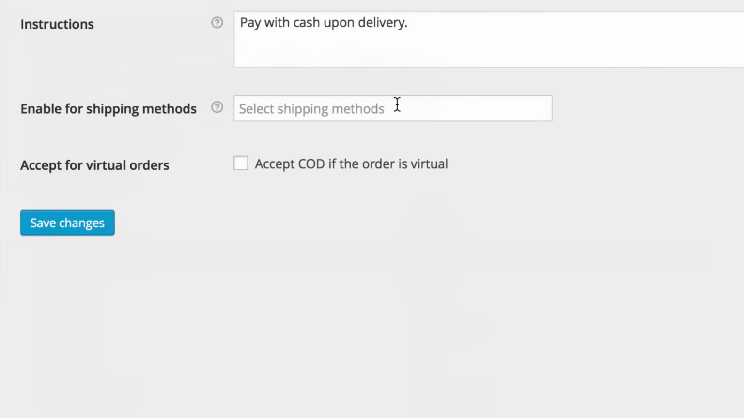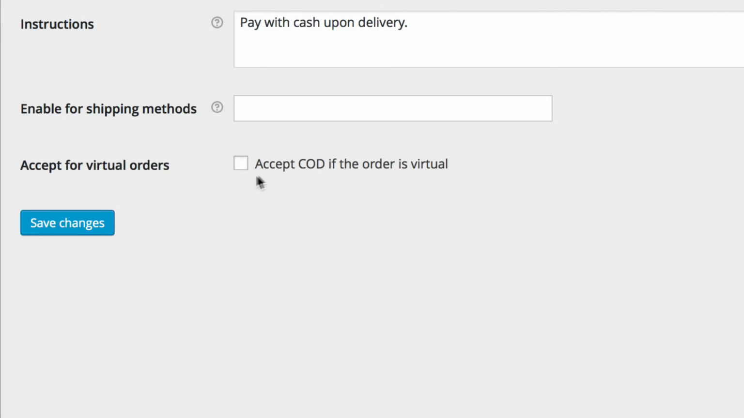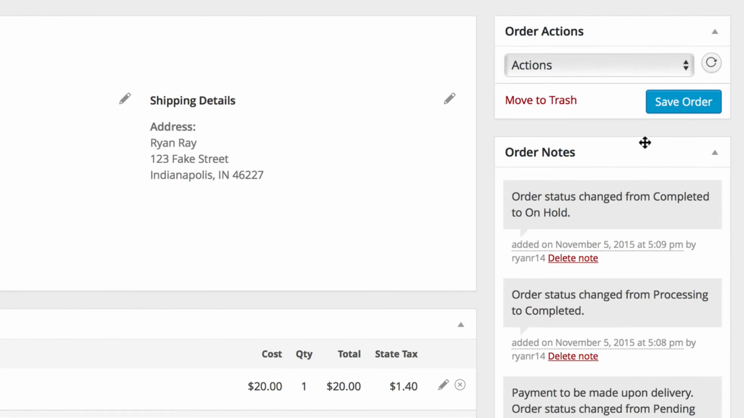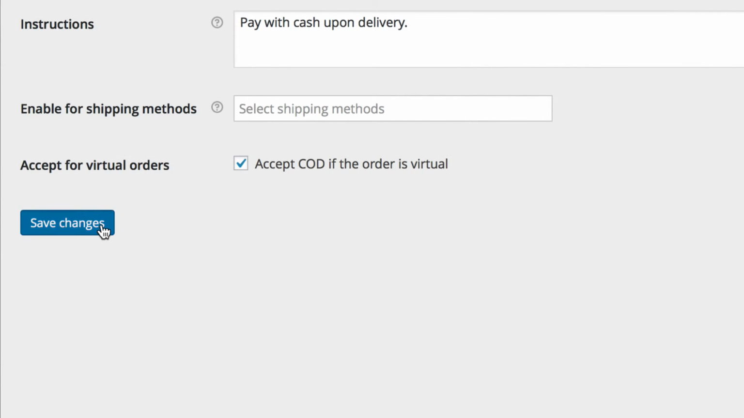You can also enable this gateway for certain shipping methods you set up in the Shipping tab and for virtual orders. Finally, just note that this gateway does not process payments automatically. It requires you to confirm that payment was made however you see fit, then manually manage the orders in WooCommerce. Lastly, be sure to select Save Changes before we're done.